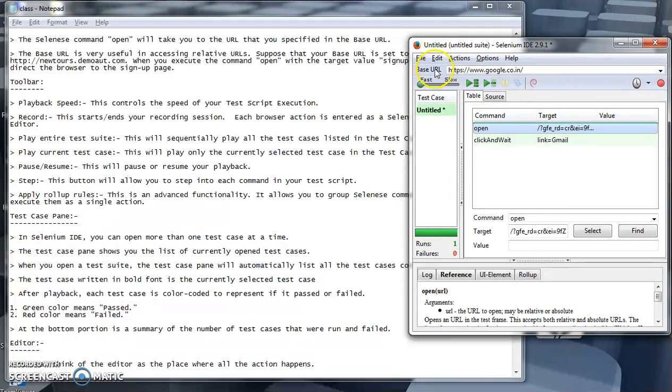These are the formats presented: fast and slow. You can run the test case in slow mode. If you use the faster mode, you cannot see the result quickly.